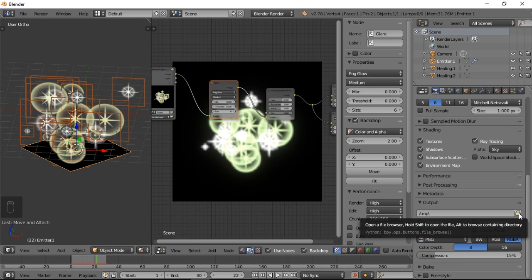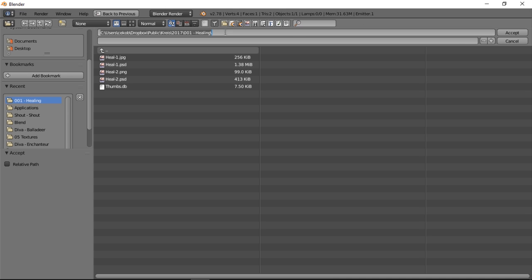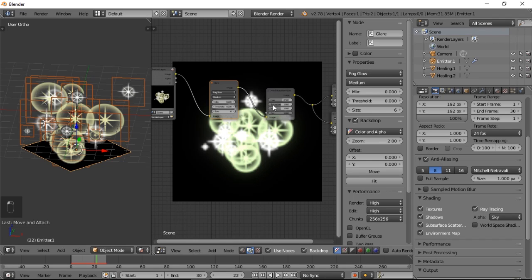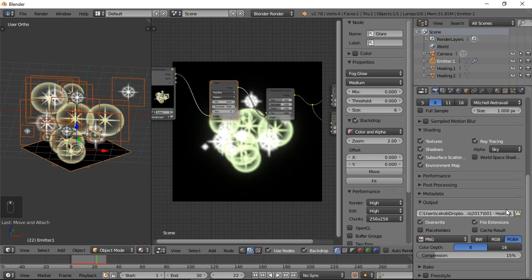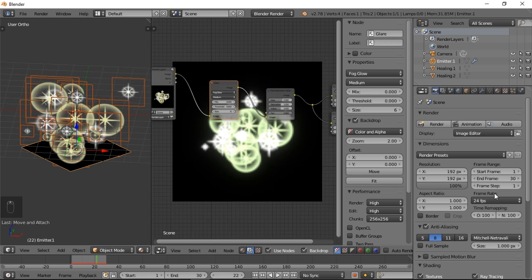So go to render over here, go to output and change the output into, well, wherever you want. I'm going to put it here. Make a new folder by clicking on this button, or not. No, that's not how you create a folder. Create new directory. Name your new folder renderer sub. So it's going to render all of your animations here, and that's pretty much it.